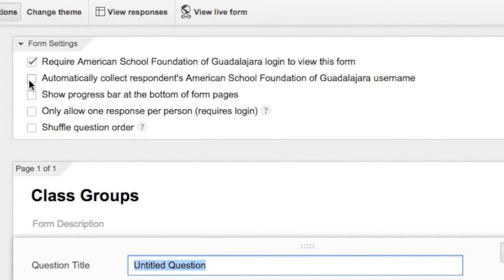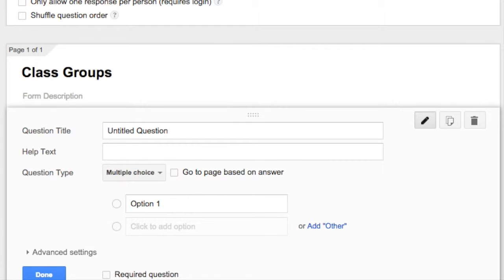The first thing you need to do is automatically collect respondents' usernames. This will make sure that the username, the Gmail that you collect, is correct. Students may type in their email address incorrectly if you ask them to type it in themselves.